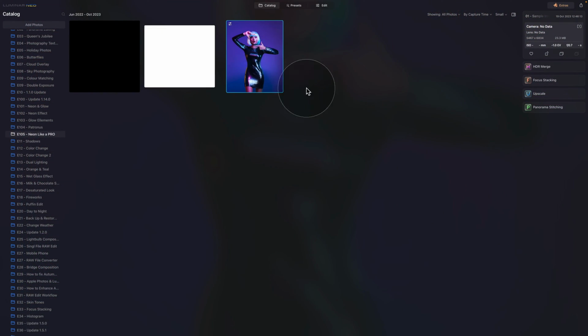Okay, so we are already in Luminar NEO in the catalog module, and we are starting by looking at our sample files. As usual, if you want to follow along, all you need to do is jump into the description of this video, follow the link there, and download the sample files now. Once you download them, you will see there is an image of the lady, the black background, and the triangle shape template.